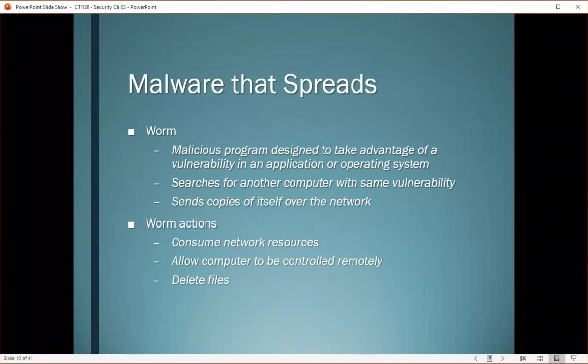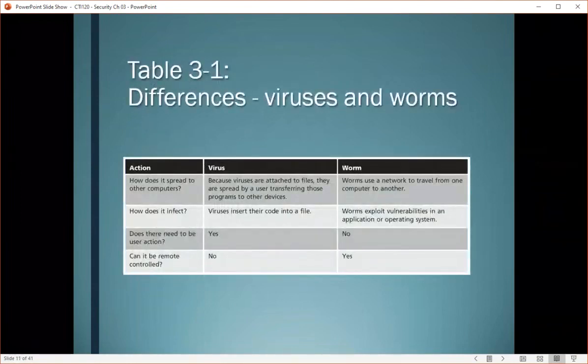So worms, of course, don't necessarily worry about consuming local resources. They worry about consuming network resources. Your computer can be controlled remotely under the influence of a worm. It can delete files. A lot of the same things that a virus can do, a worm can do. But the big deal is, is it controlled locally or is it controlled remotely? And can it make influence on your machine that could be negative directly under someone else's influence? So a little table just to give that inclusion: how they spread, how they infect, and then user action versus remote controlled infection.